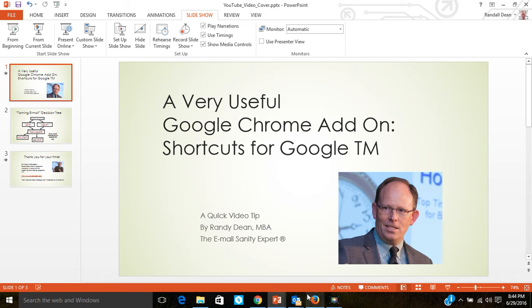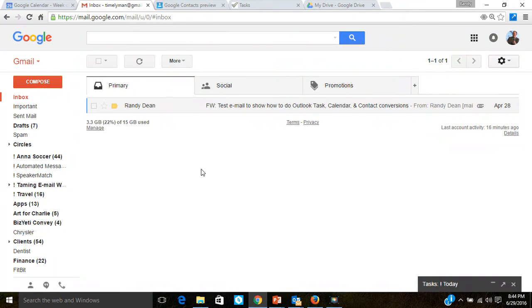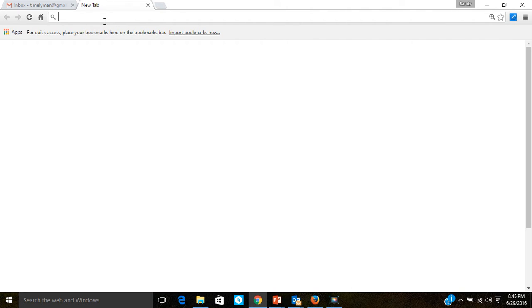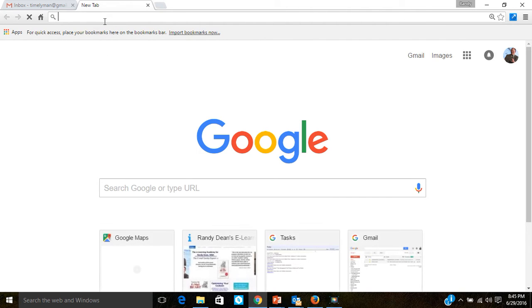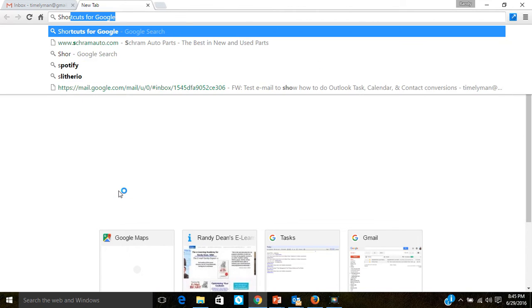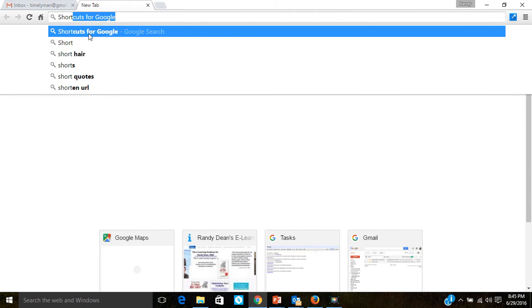What I'd like to do first is pop out to my Chrome browser. I'm going to shut down a couple of these other functions because I want to show you how this little add-on works. As you can see, I have my Gmail inbox already opened up. In order to get to the Shortcuts for Google add-on, all you have to do is open a new tab, go into your Google search bar, and type in Shortcuts for Google. As you can see, it came right up.